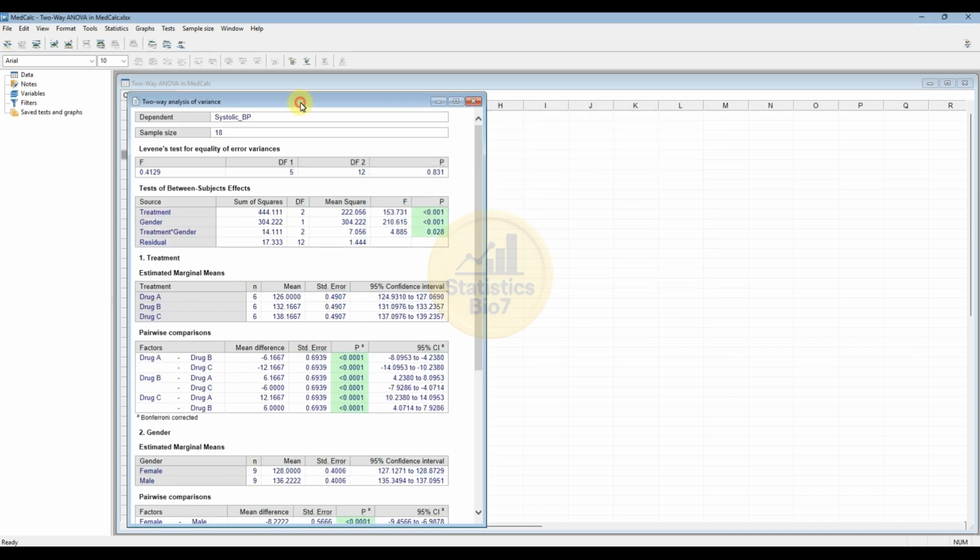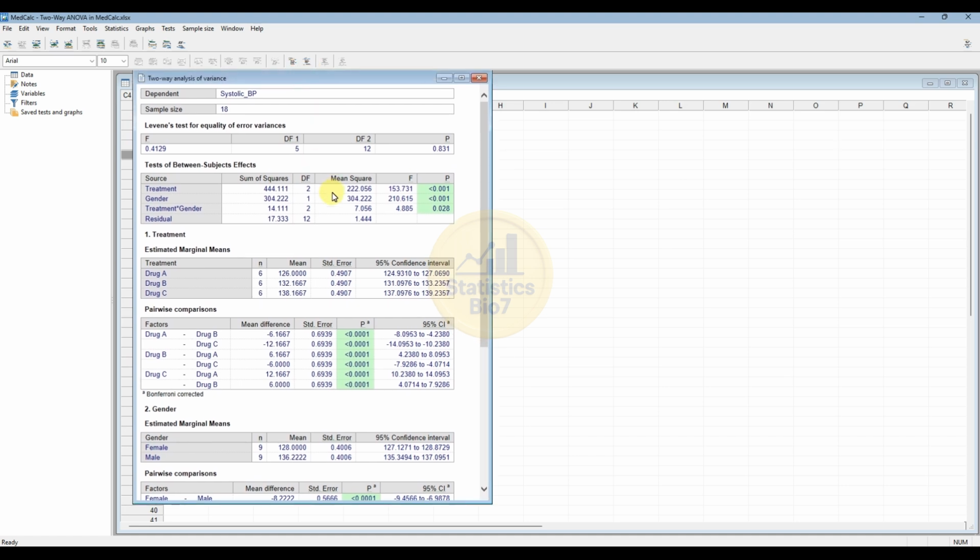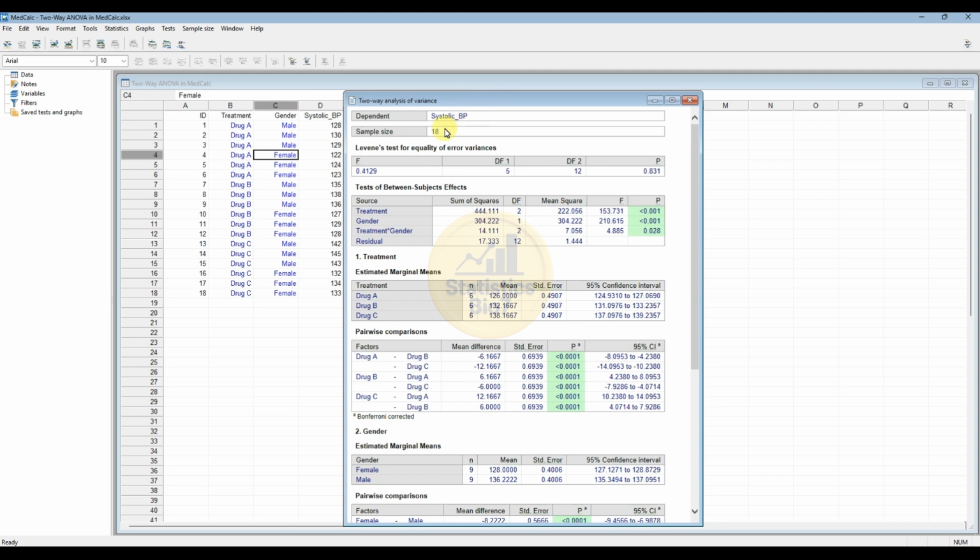So now the data is analyzed in the two-way ANOVA. First, the dependent variable is systolic blood pressure, and the total sample size is 18. The first table is Levene's test for equality of error variances. The F value is 0.41, degrees of freedom 1 is 5, degrees of freedom 2 is 12, and the P value is 0.83.